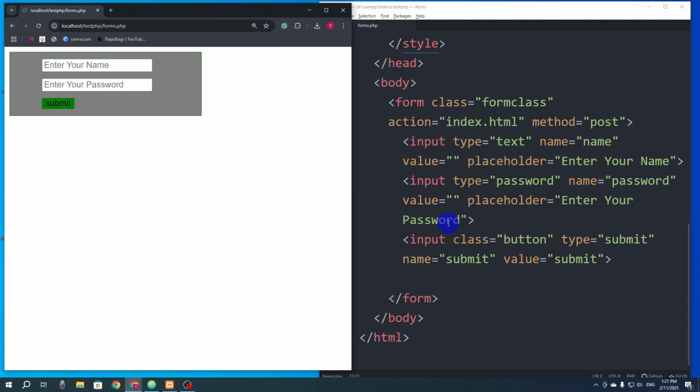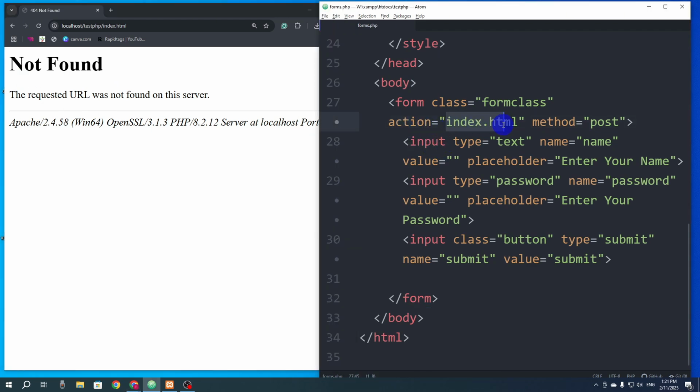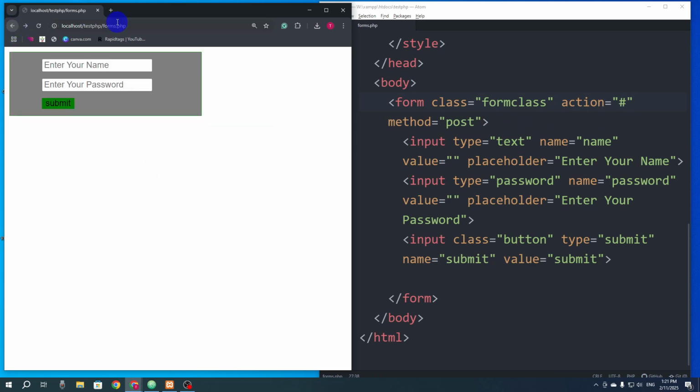So what is form handling in PHP? Let's say I want to submit here. If I submit here, you can see it's showing not found, because in action we actually said where it will go if submit is clicked. So if I say here hash, it will be in the same page, but just look at this address bar, then you will understand. If I refresh, now I submit, then you can see there is hash.